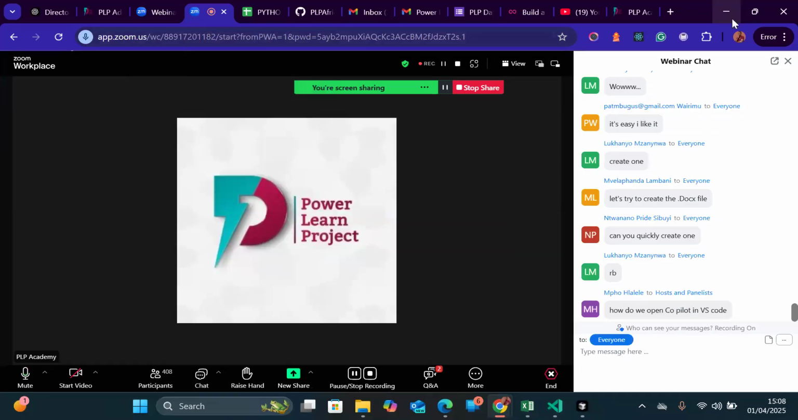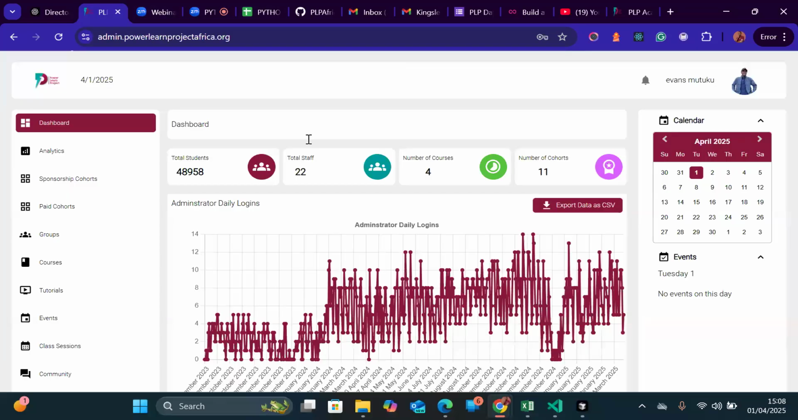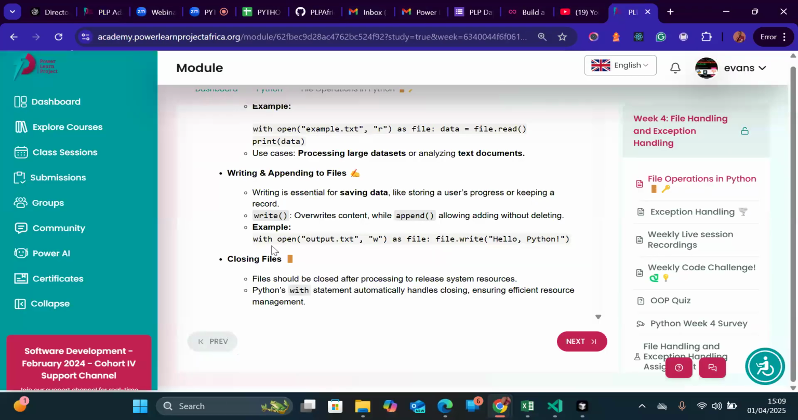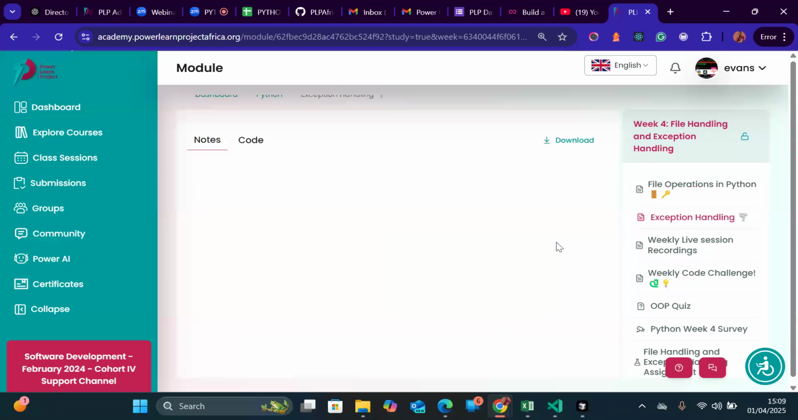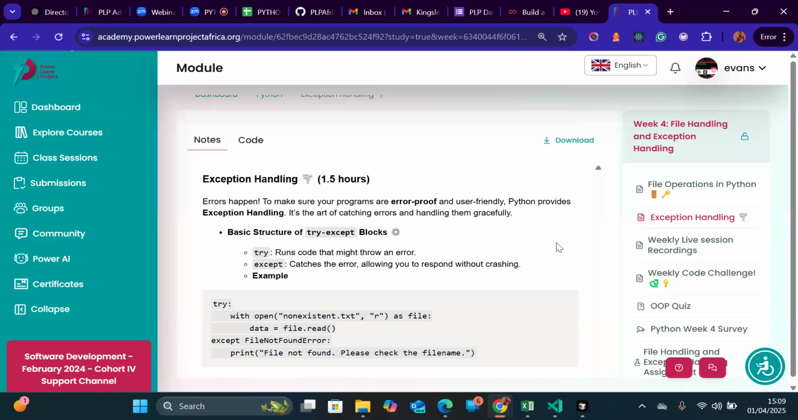Okay, with that said, let's go to the next topic. Actually, we are done with this first topic, that is file handling with Python. You can play around with more examples on how to work with files in Python. So the next one will be exception handling in Python.